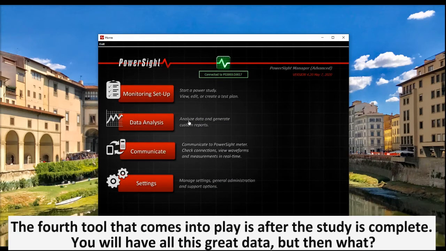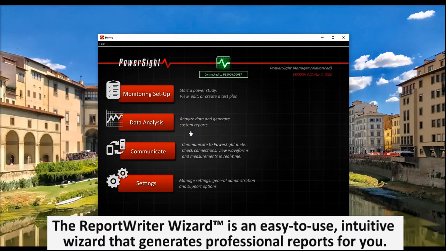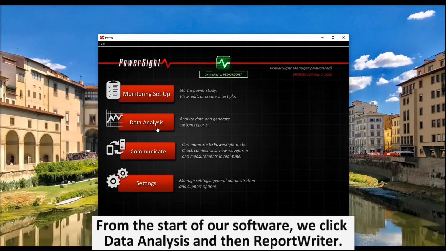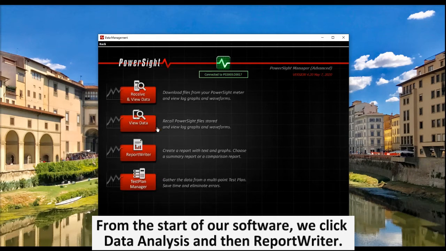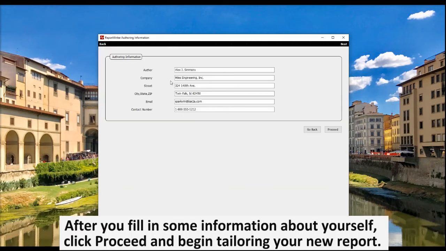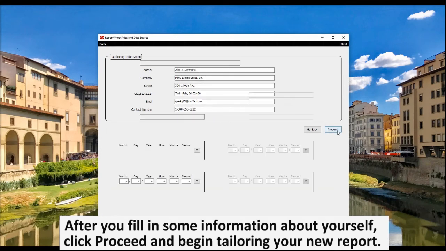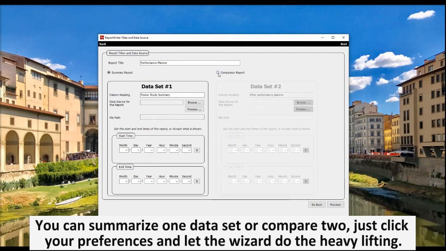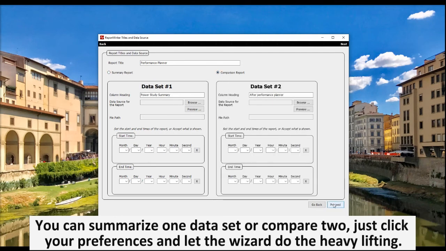You will have all this great data, but then what? The ReportWriter Wizard is an easy-to-use, intuitive wizard that generates professional reports for you. From the start of our software, we click Data Analysis and then ReportWriter. After you fill in some information about yourself, click Proceed and begin tailoring a new report. You can summarize one dataset or compare 2. Just click your preferences and let the wizard do the heavy lifting.